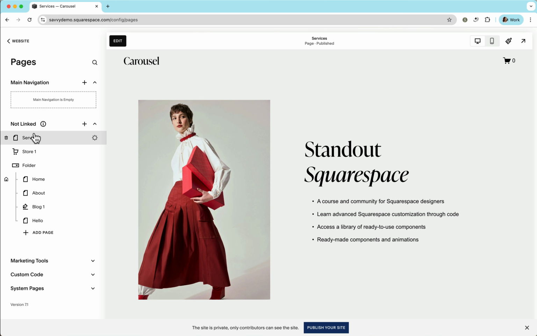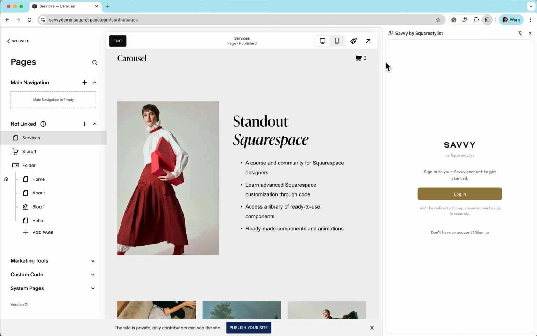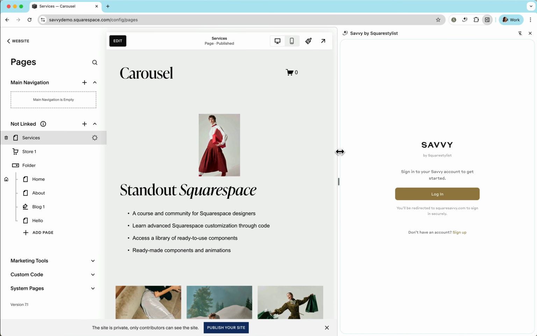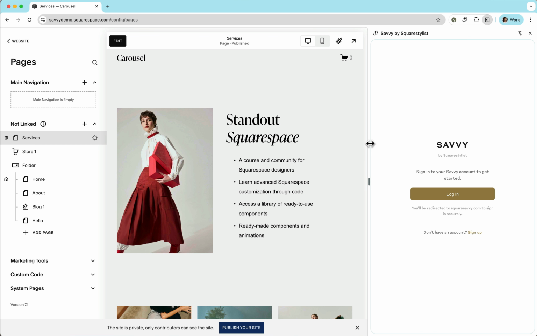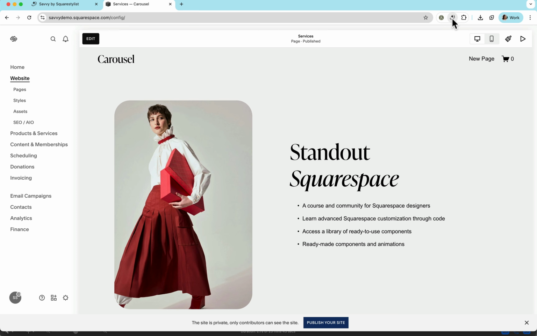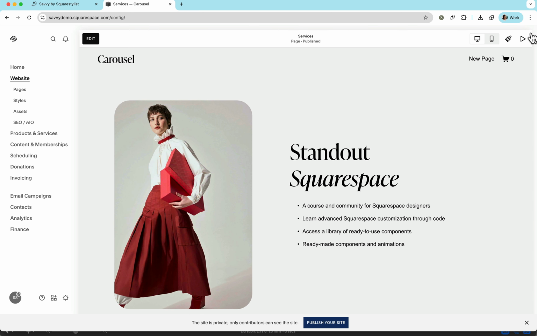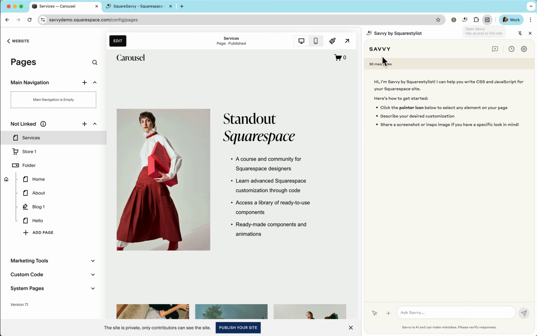Then on any Squarespace site, you may activate the extension by clicking the icon. And notice that it will open the side panel. The width of this panel can be adjusted. As long as you're logged into the dashboard, then your extension should automatically log you in as well. If that doesn't happen, then simply close the side panel and open it again. Now you'll see your message allowance show up in Savvy, and we can now start using it to customize your Squarespace website.